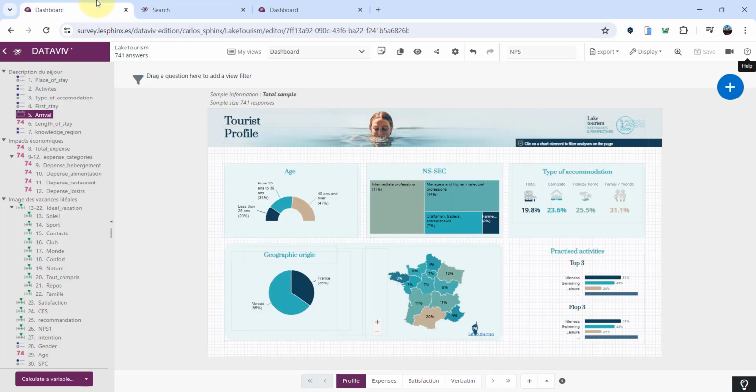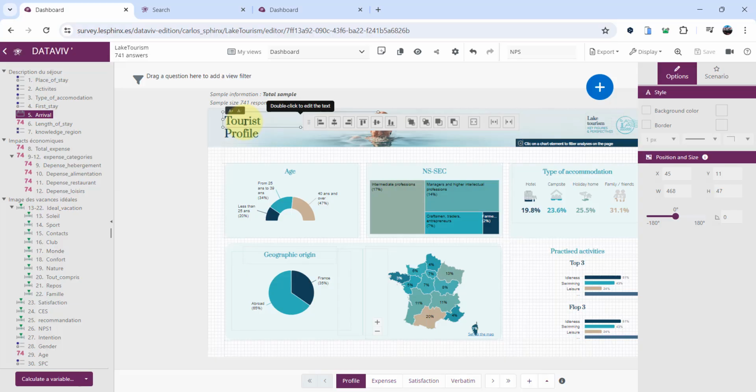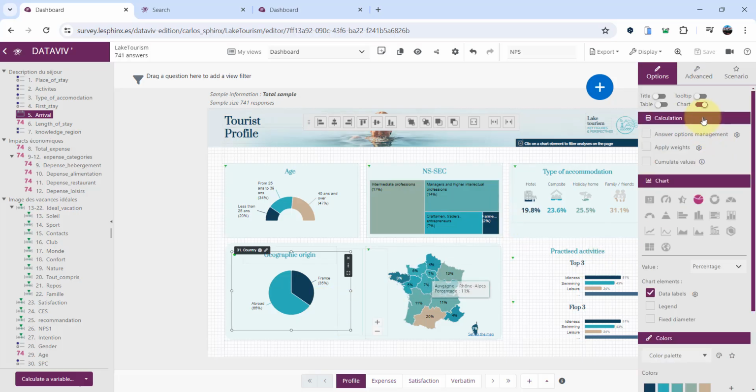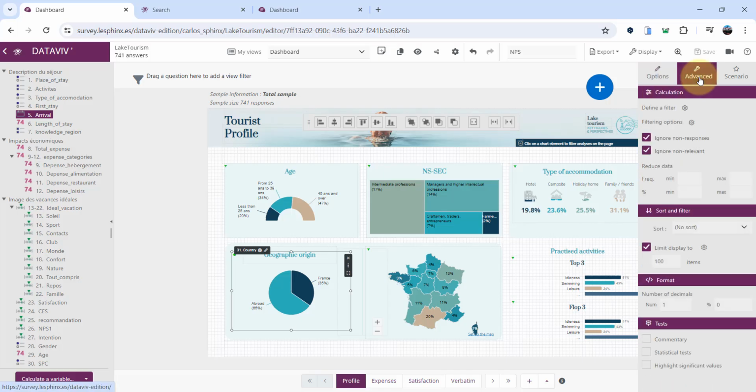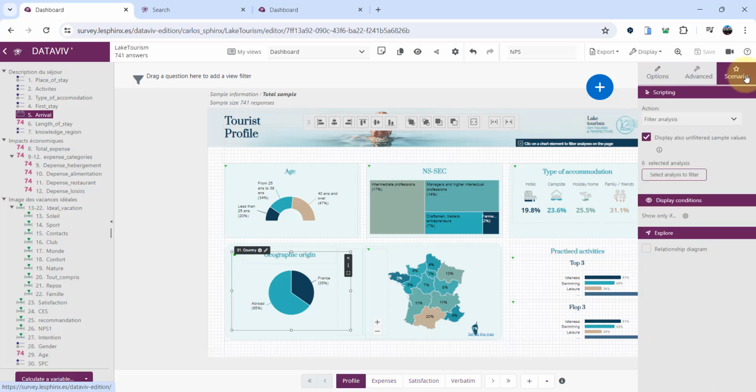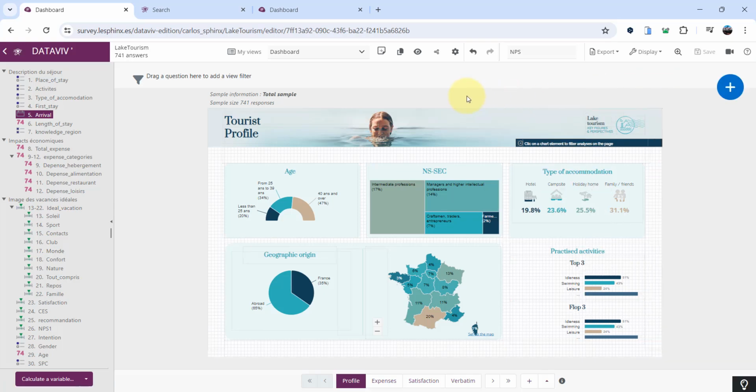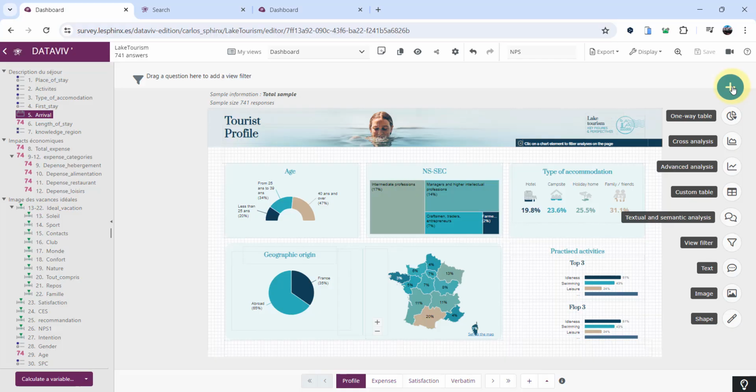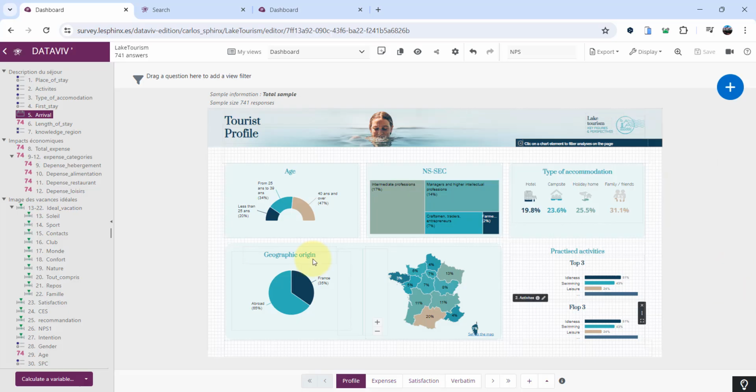Now back to the dashboard. If I click on a text box, the right side panel shows me customization settings, and if I click on a chart it shows me these options and advanced settings, scenario. Then this blue plus icon in the top right corner includes one-way tables, different types of analysis, and some design options with text, images, and shapes.